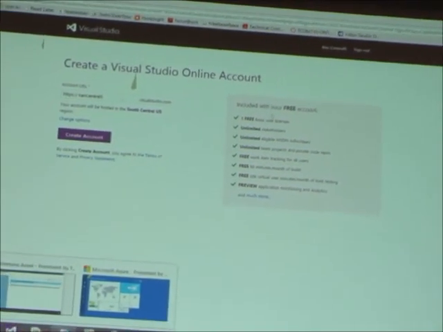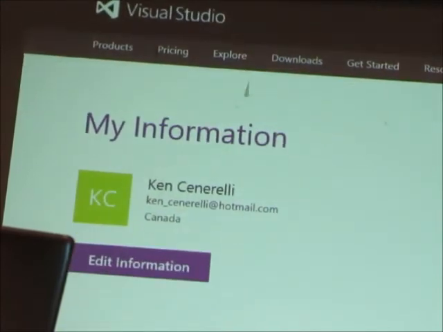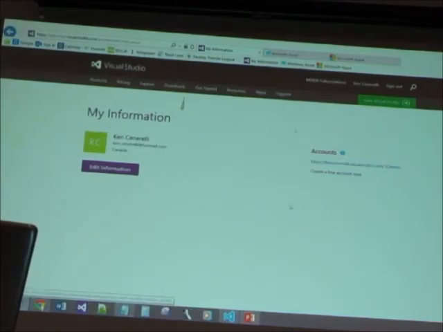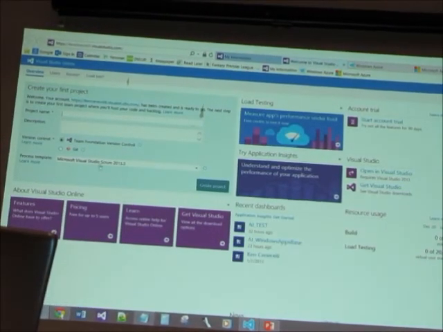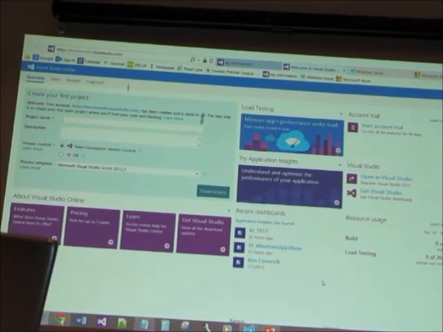I'm going to jump to my actual account. So you can see right here, this is my Visual Studio Online account. There's my name, and this is my actual Visual Studio account. All right, so I'm going to go in, and I want to show you what this actually looks like. Visual Studio Online, this is what you get. It looks like your regular native Metro app dashboard kind of look.